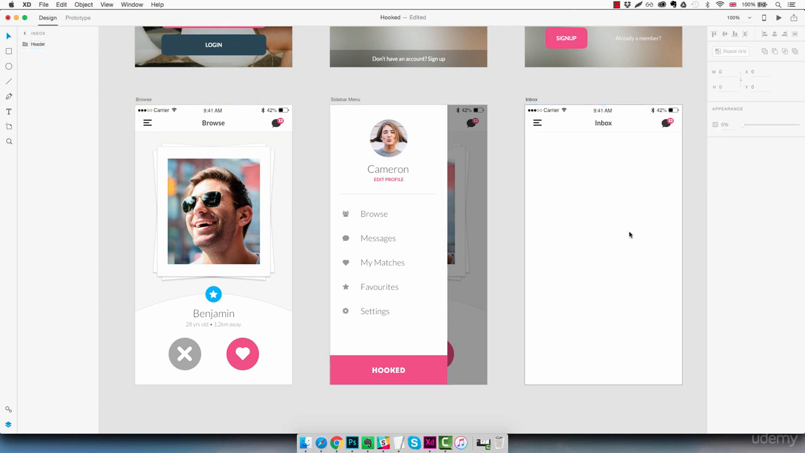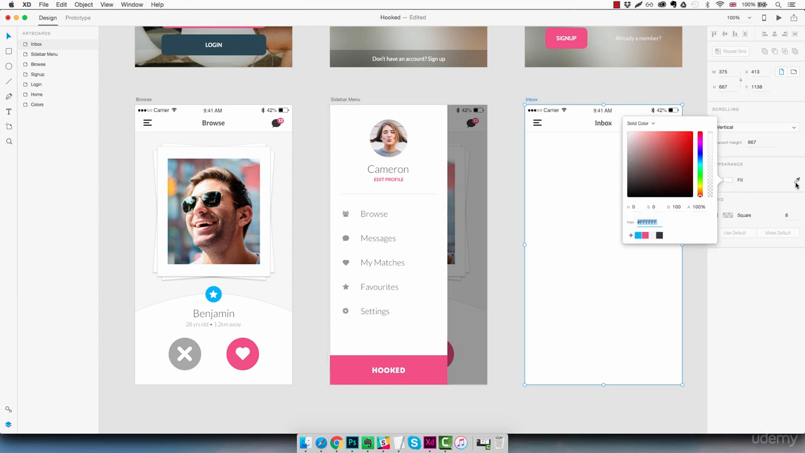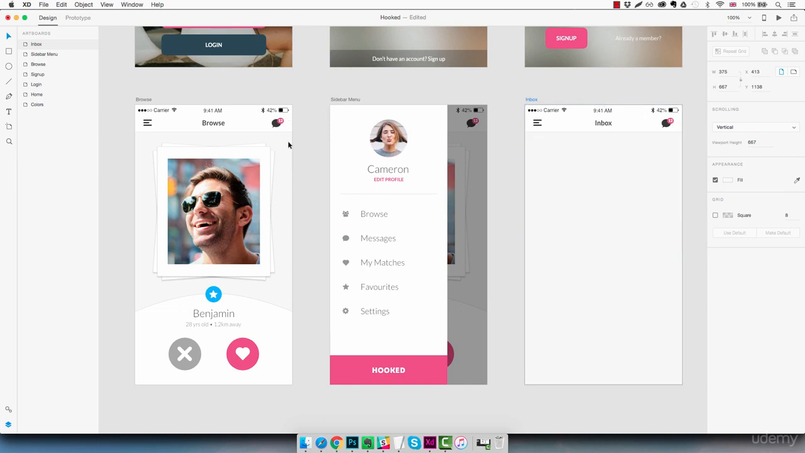As symbol overrides are not yet supported by Adobe, probably it would have been easier to just copy and paste the header into the inbox screen, but I just wanted to show you the symbols feature as I didn't do it earlier in the course. So now we can move on and select our artboard and change the fill, the background fill. We're just gonna grab the same color that we have in other screens.